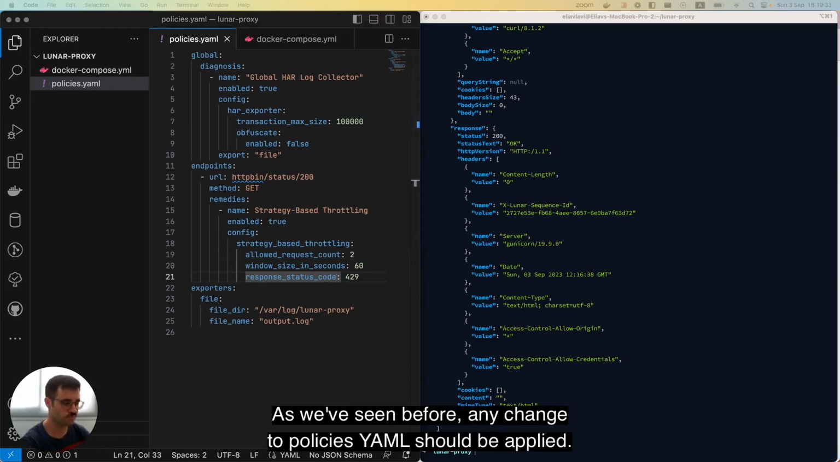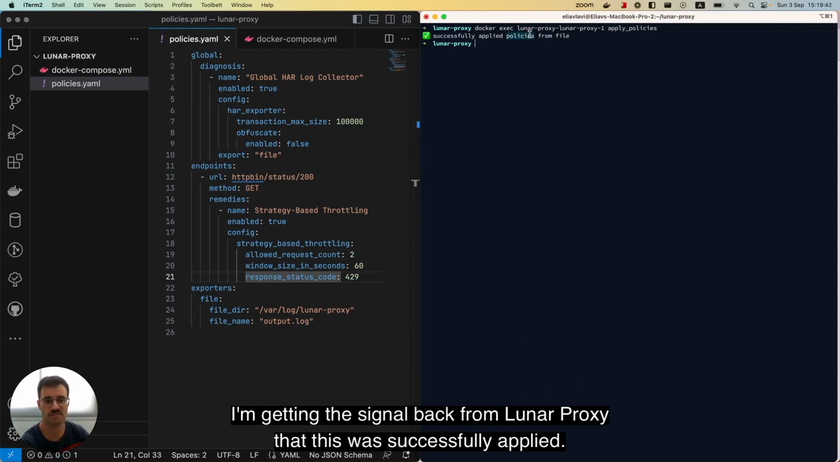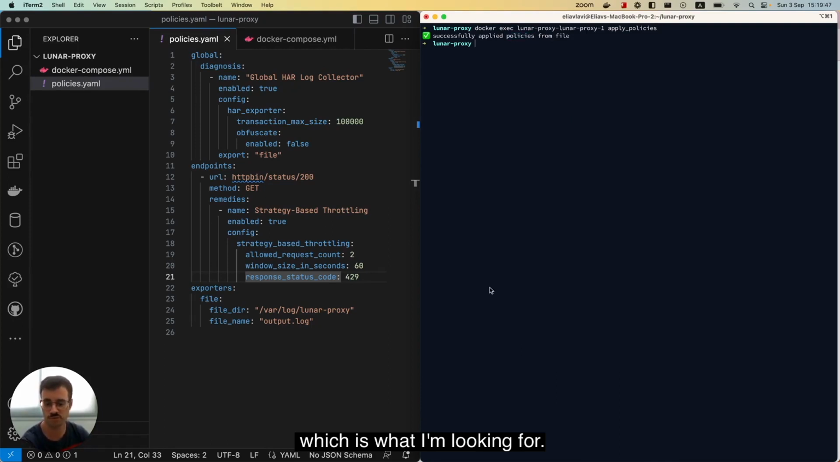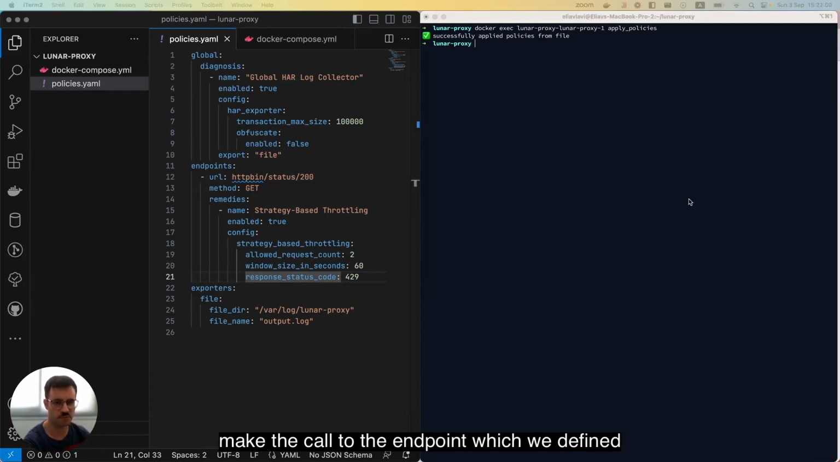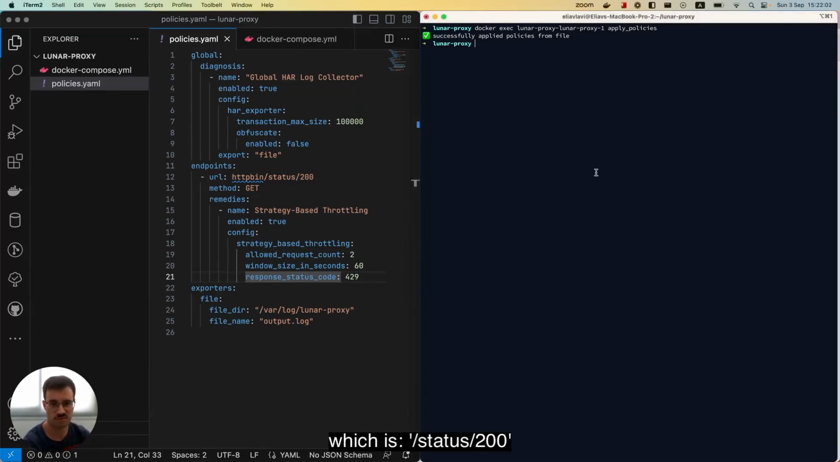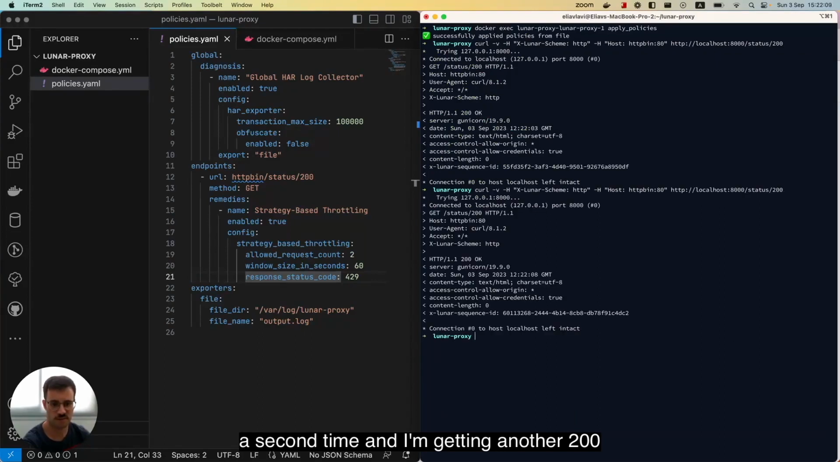Fantastic. As we've seen before, any change to policies YAML should be applied. So I'll clean the screen here, and I'll run the apply policies command. I'm getting the signal back from Lunar Proxy that this was successfully applied, which is what I'm looking for. So I'm going to shoot a first call, which is going to make the call to the endpoint which we defined, which is /status/200. And I'm getting a 200 back, which is great. And I'm going to repeat that call a second time. And I'm getting another 200. That makes sense to me.